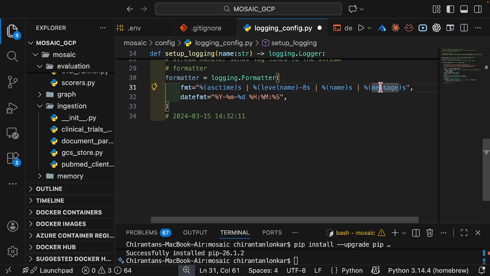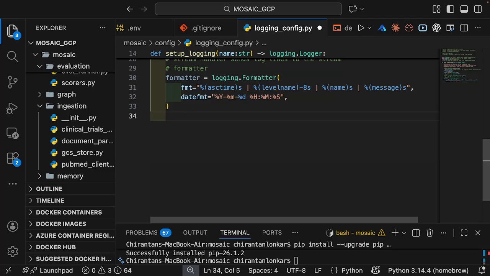And then you have message, which is the actual message that you pass to logger.info. For example, let's say you are passing the message to logger.info as fetching research papers related to diabetes. As simple as that. Now in the timestamp, we are excluding milliseconds. I just want it to be simpler. If you want, you can include them, but it's not going to add a lot of value.